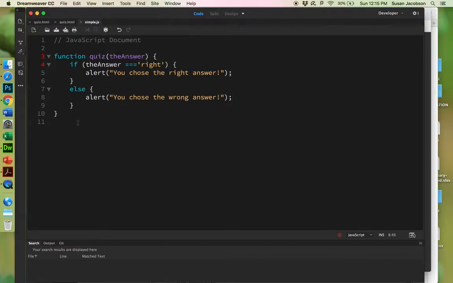So that's pretty simple. We're going to get a couple of red lines here now. The first one is quiz is defined but never used. That's because we have our JavaScript in a separate file from our HTML, so that's okay, don't worry about it. And then it says use strict. We don't have to do that. It's just a declaration at the top that we're using strict JavaScript, but it is not necessary. So you can ignore those two.